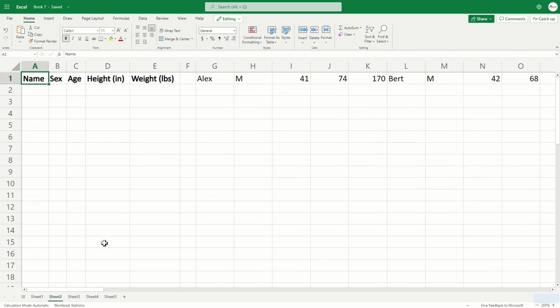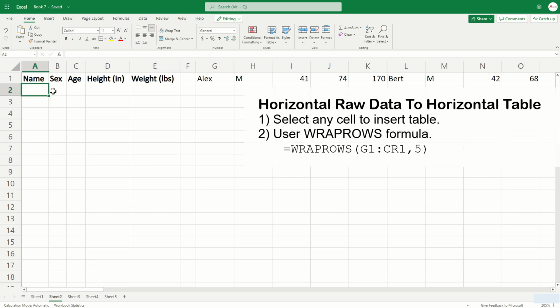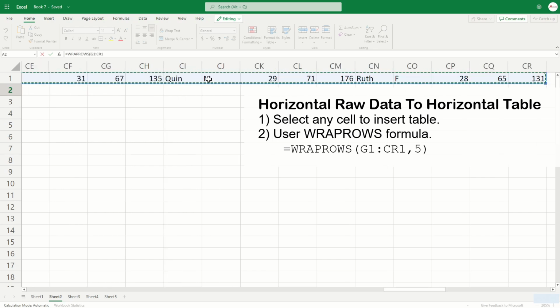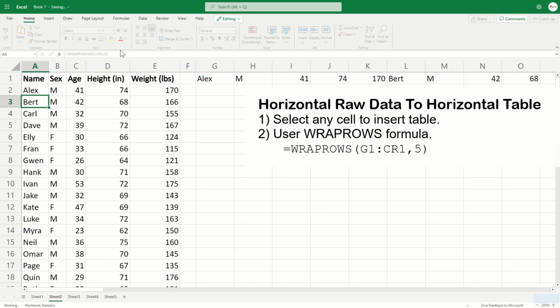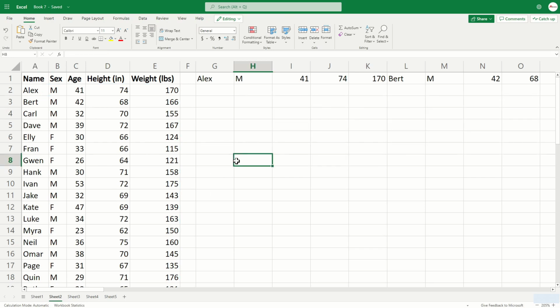What if your data set is in a horizontal format this way? Same organization: name, sex, age, height, and weight. And then name starts again. Again, you use the same formula. Equal WRAPROWS with an S, open parenthesis, highlight the whole raw data set, and you're going to put comma 5 here because I have 5 fields, and hit enter, and it organizes it nicely for you.